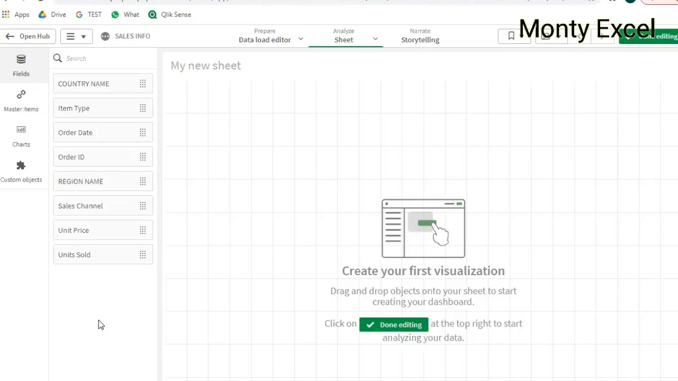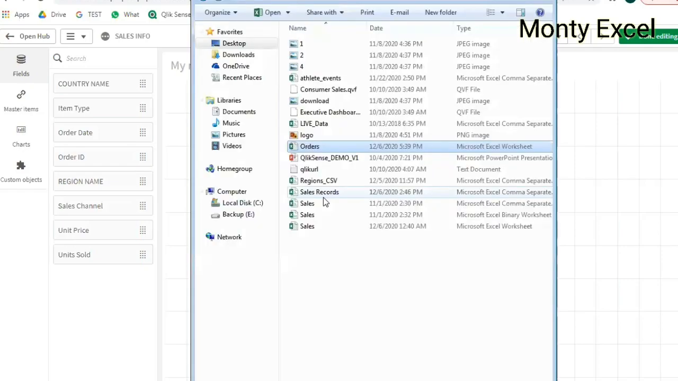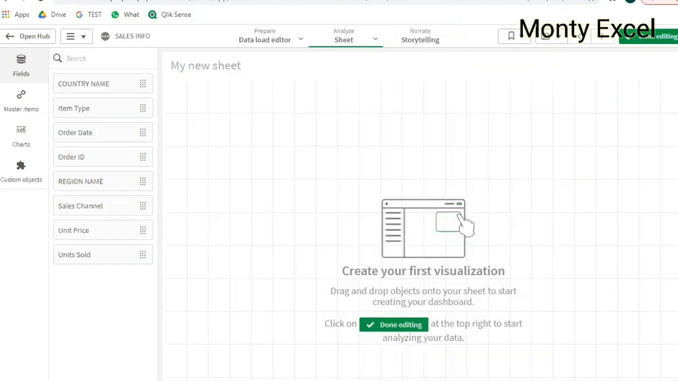I changed country to country name, but that doesn't mean I've changed it in the source, that is in my Excel. Let me go to my Excel and see practically whether I really changed anything. This is my sales record which I just loaded into my Qliksense. I'm trying to open the same source from where I loaded the data. So when I load my data, I should be seeing country name and region name. Let me go to my Excel.